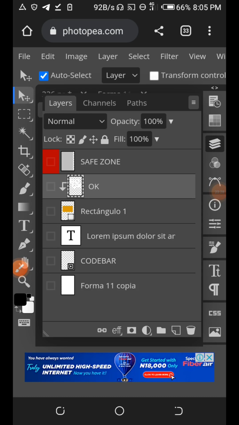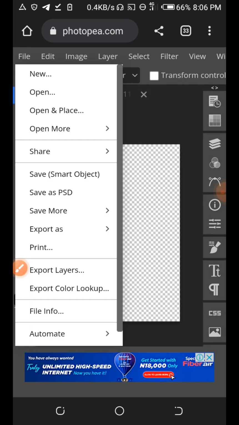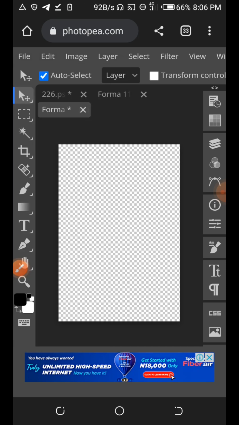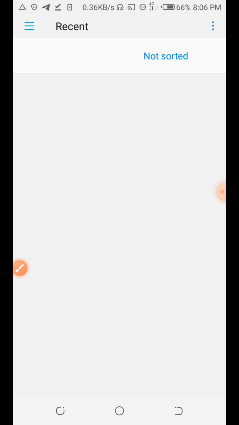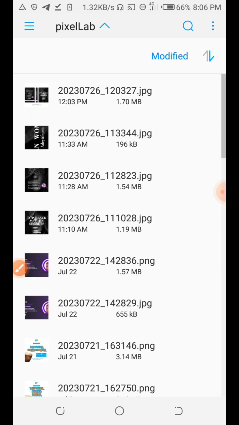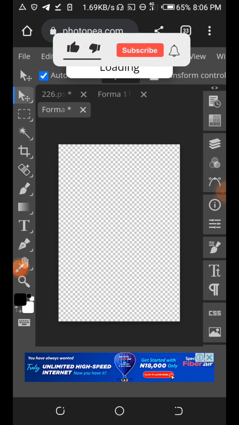So as usual, let's click on our file, click on open and place, it redirects us, and click on downloads or where it's located. It's located in my pixel app because that is where I designed it. So this is the back, so let me click on it. Yes, we have it right here. I just love the verse.